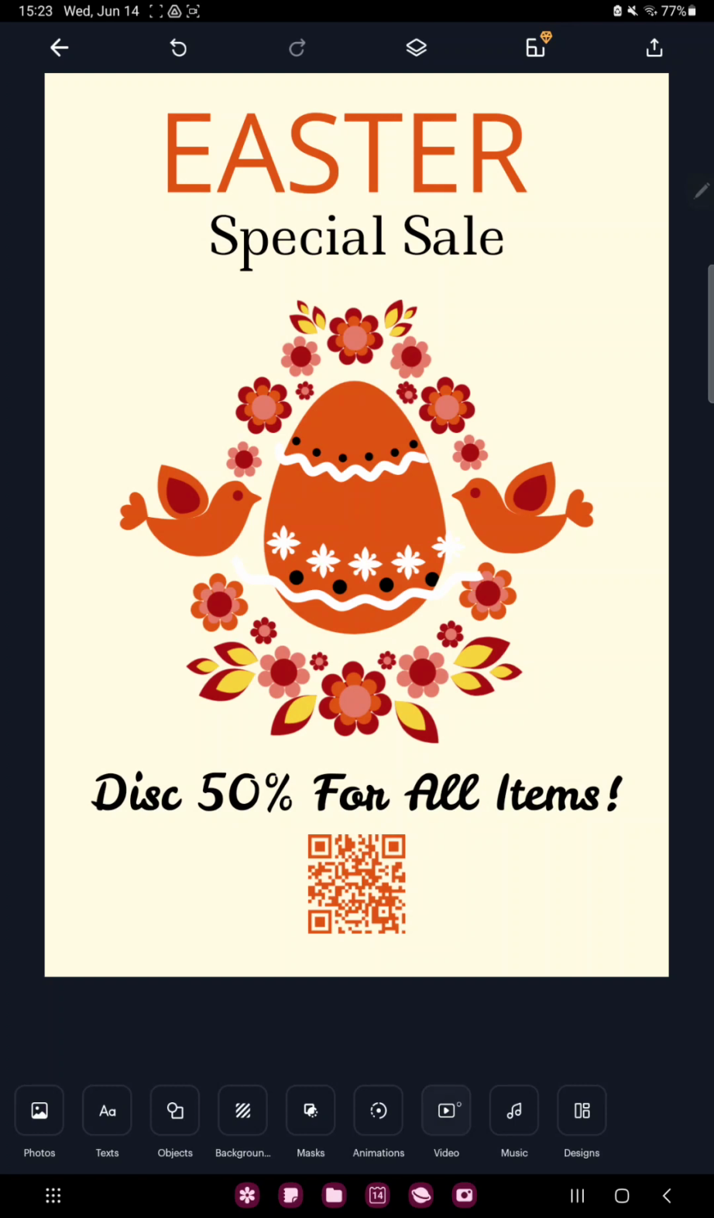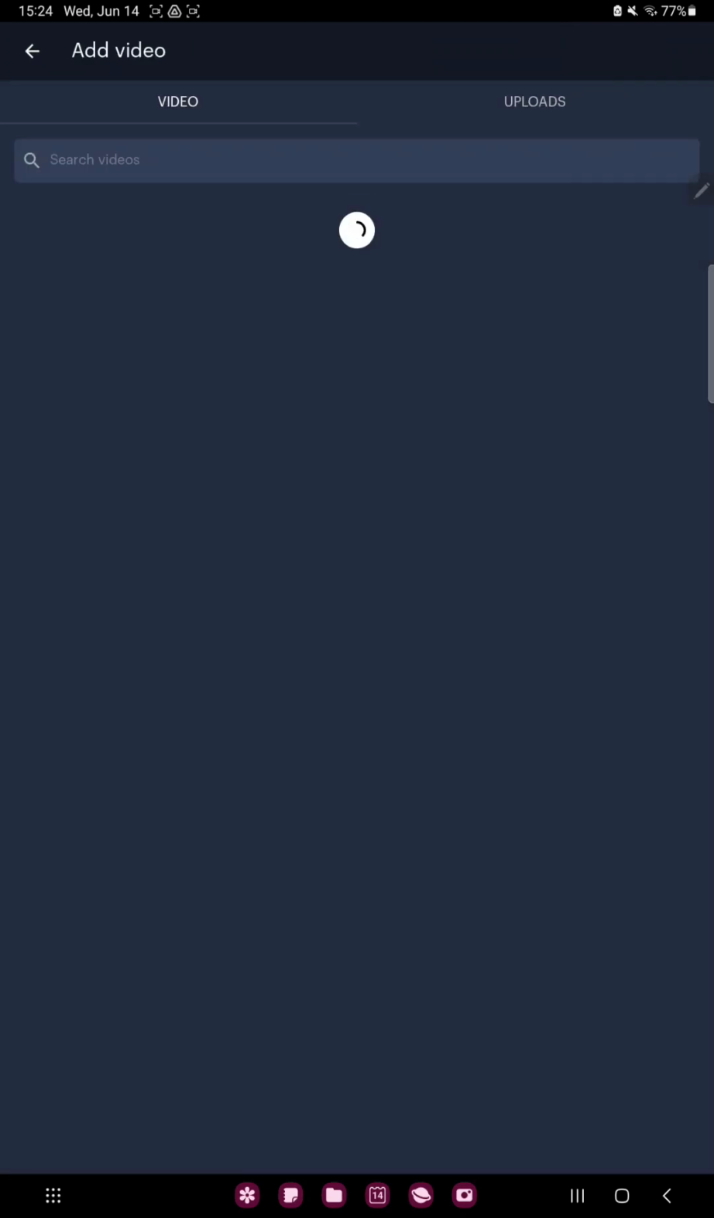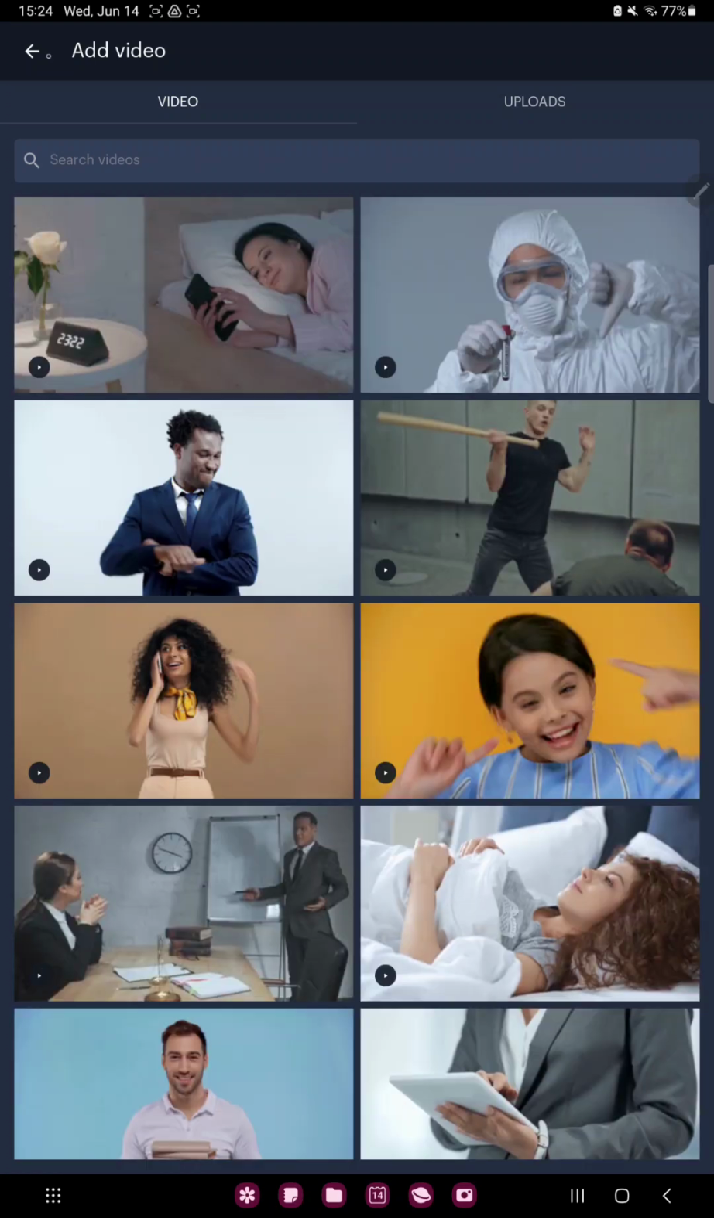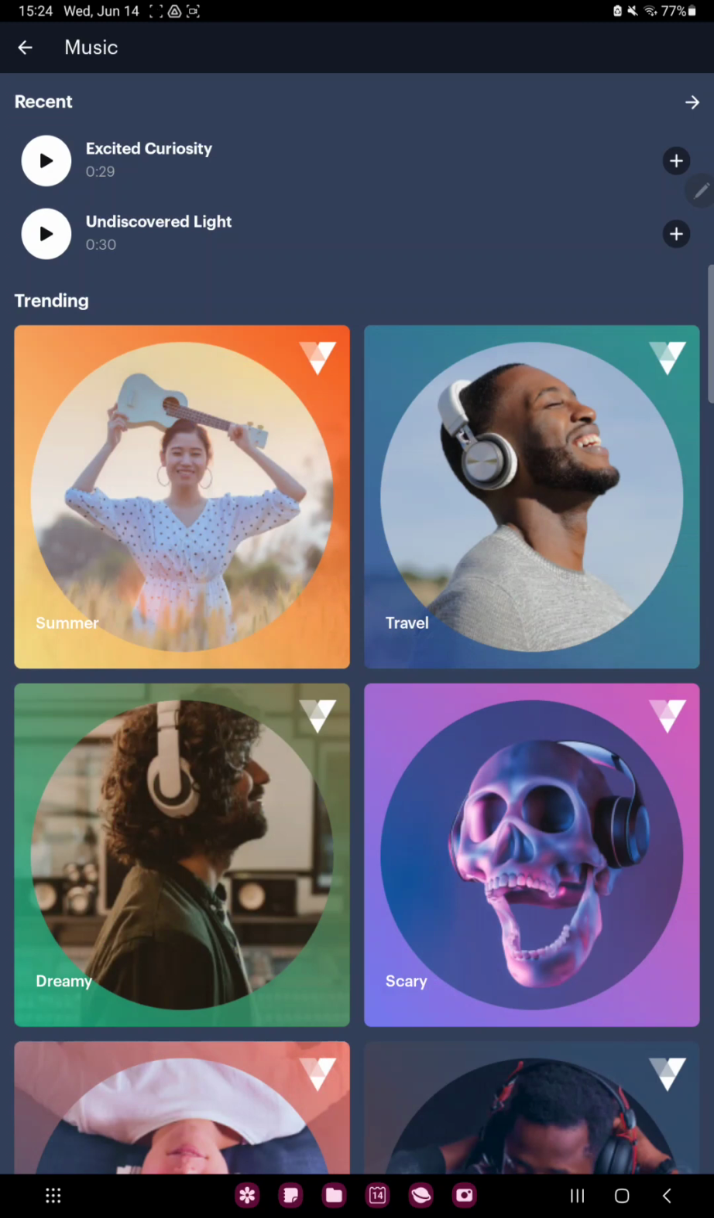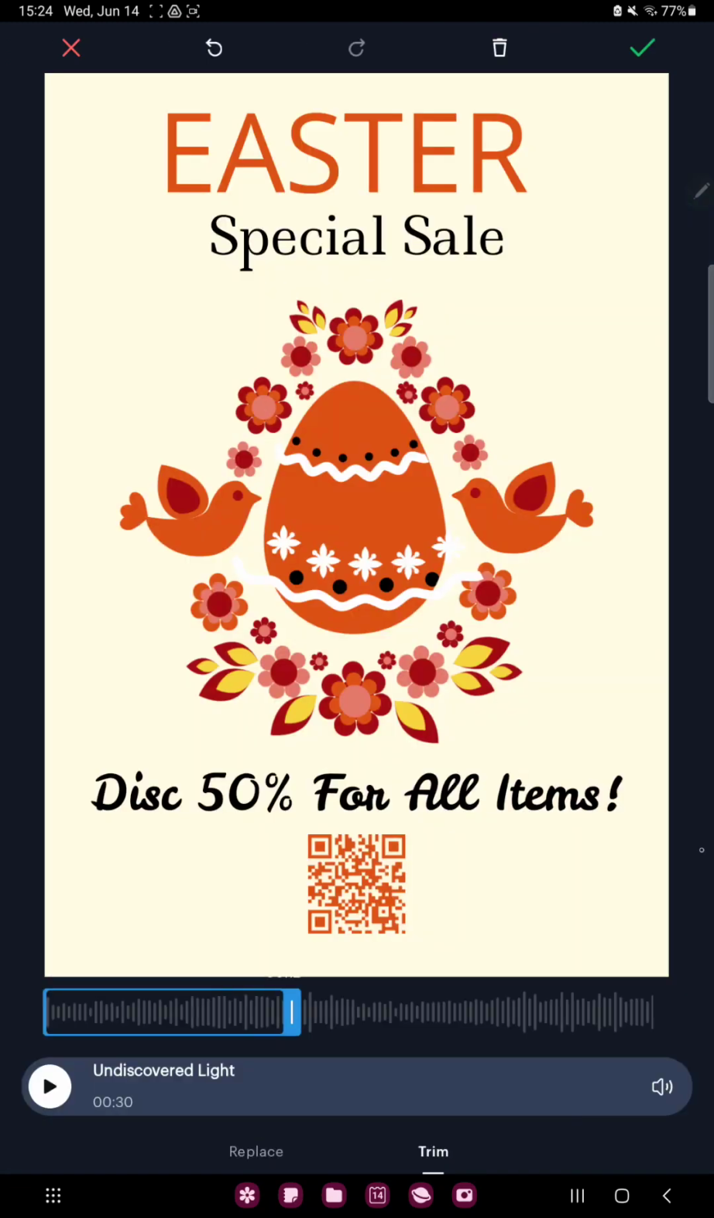And if you want to add video or music to your project, just click the video button, and here you can search or upload videos from your gallery, or go to the music section, and here you can find different music. And if you want to add a song, just click the plus icon and done.